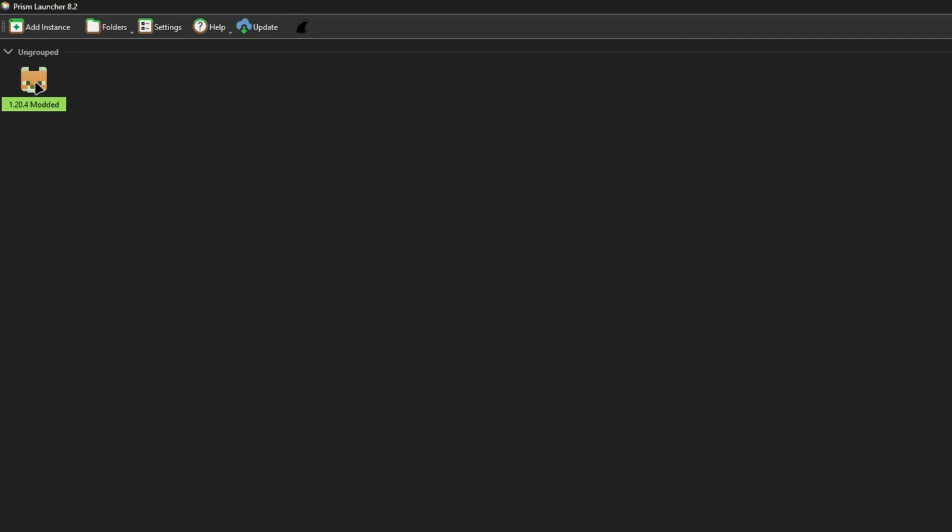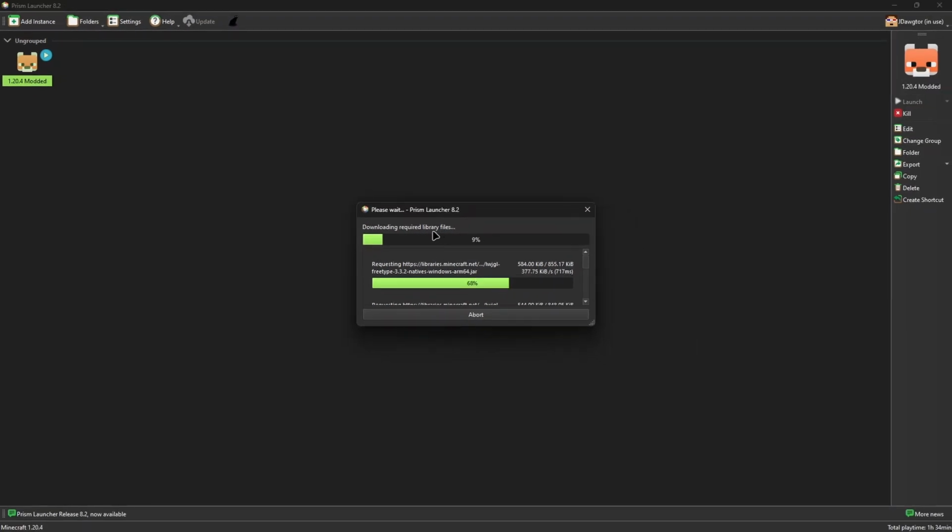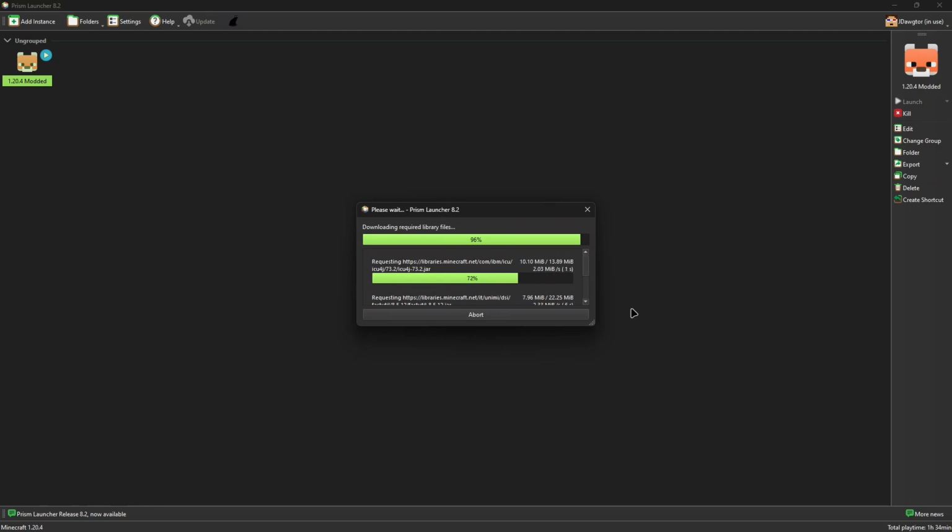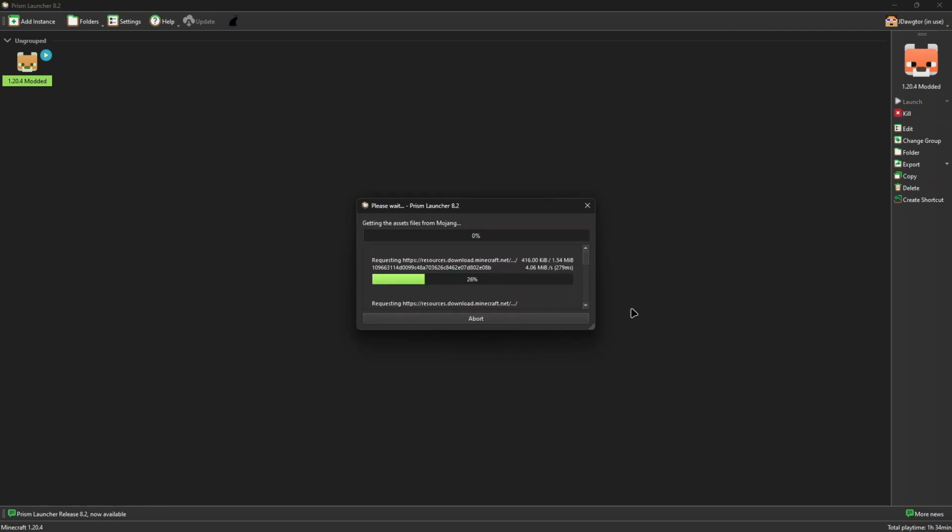So I'm going to double click this, and you'll see it's going to download all the necessary files required to actually run Minecraft. This won't happen every time, but the first time you create an instance, it'll start installing everything that is needed, like getting asset files from Mojang. But this won't happen every time you load the game. You'll be able to just double click and it'll basically launch pretty quick. So I'm going to let this run, and then we'll see the game open.